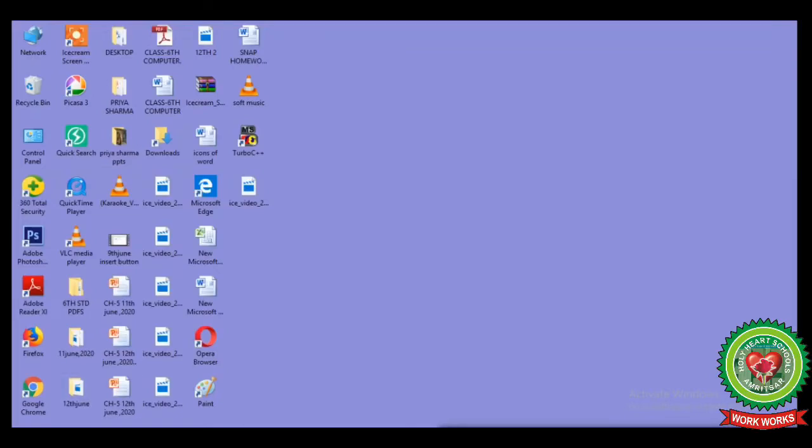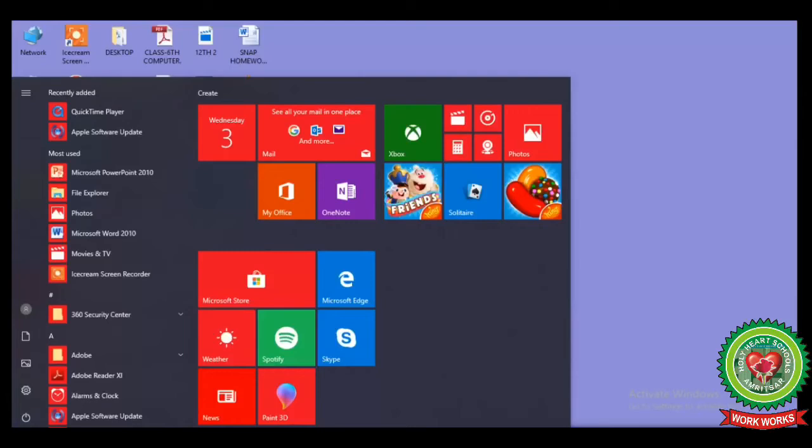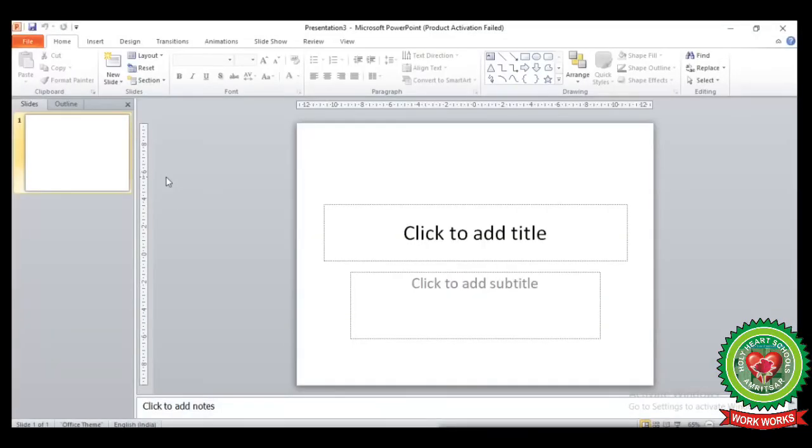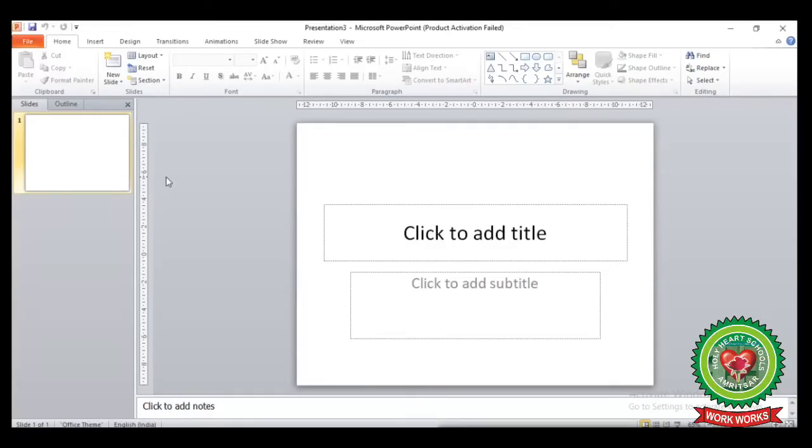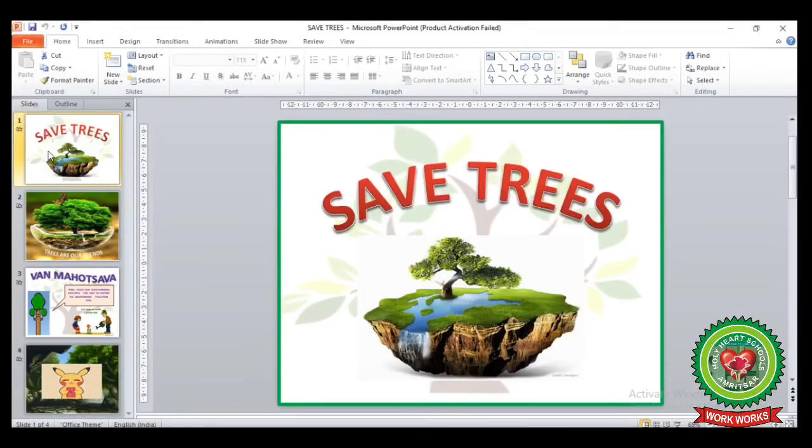Click on Start button. From Start sub-menu, click on Microsoft PowerPoint 2010. After clicking on PowerPoint 2010, you will get the PowerPoint window on your screen. Now you have to make a presentation with 3 or 4 slides. Here you can see I have made a presentation with 4 slides. Now I want to insert recorded sound on my presentation. How can I do that?